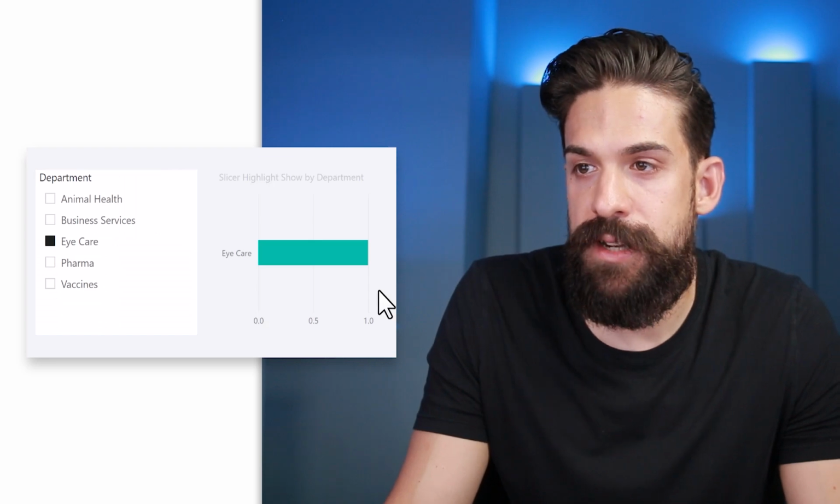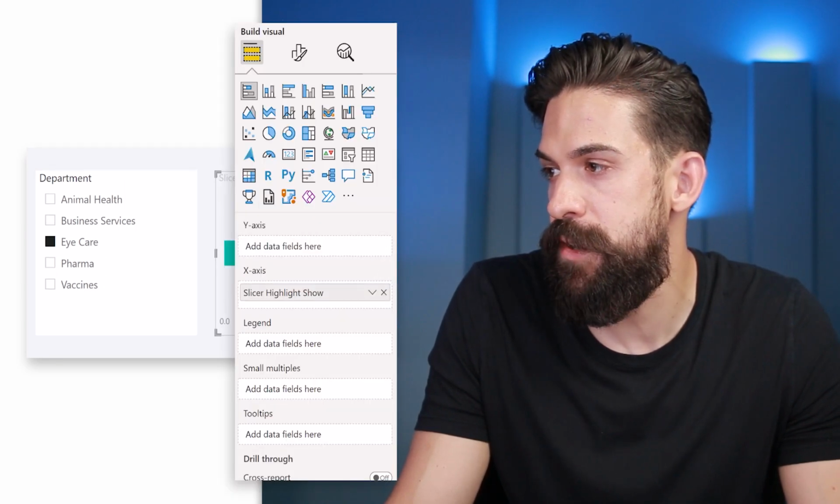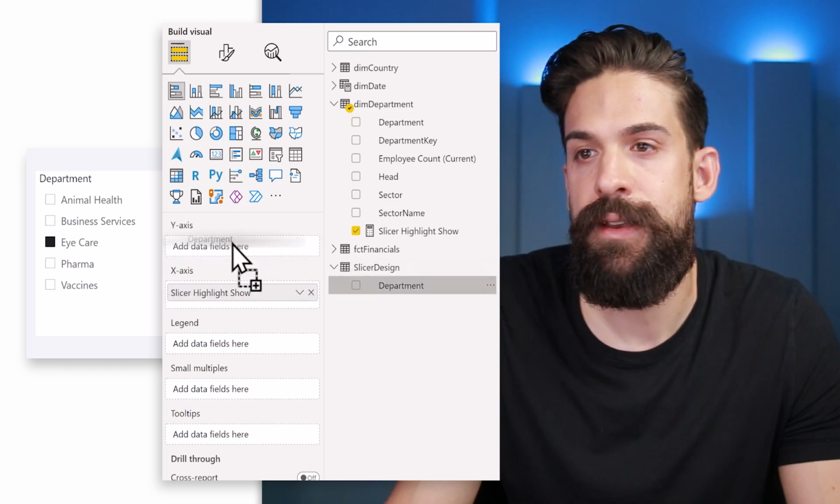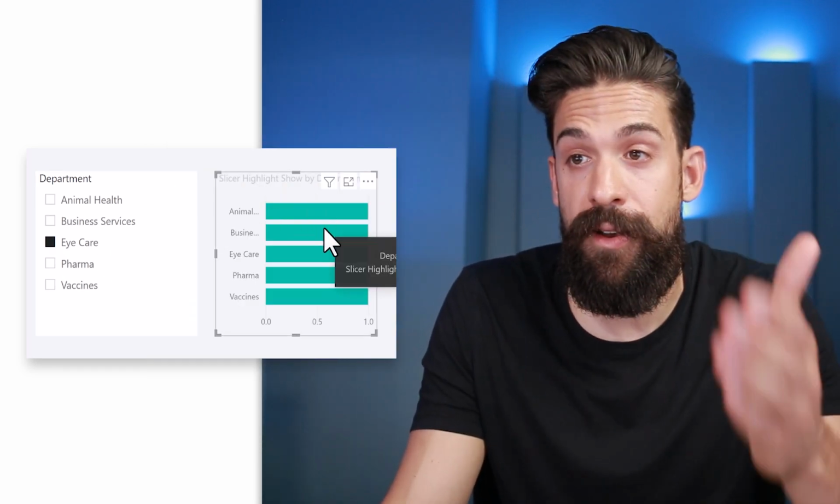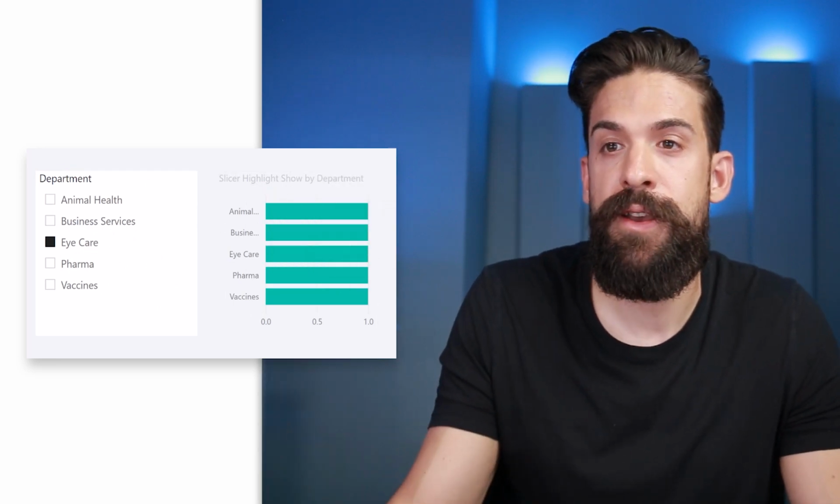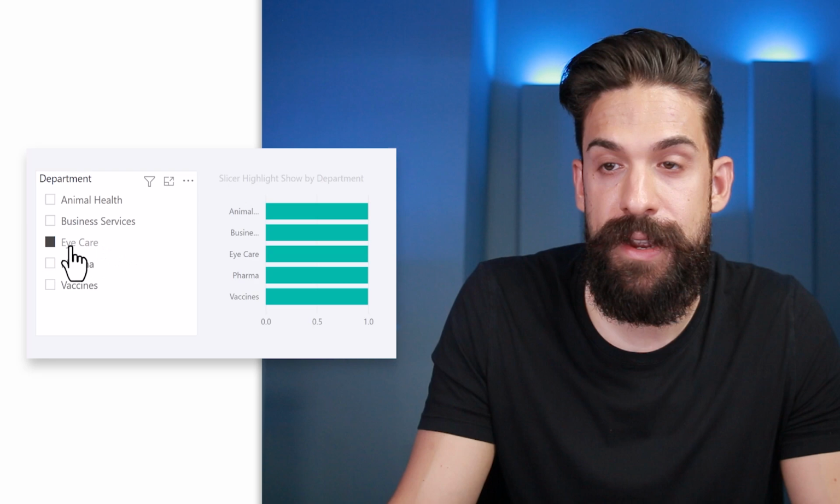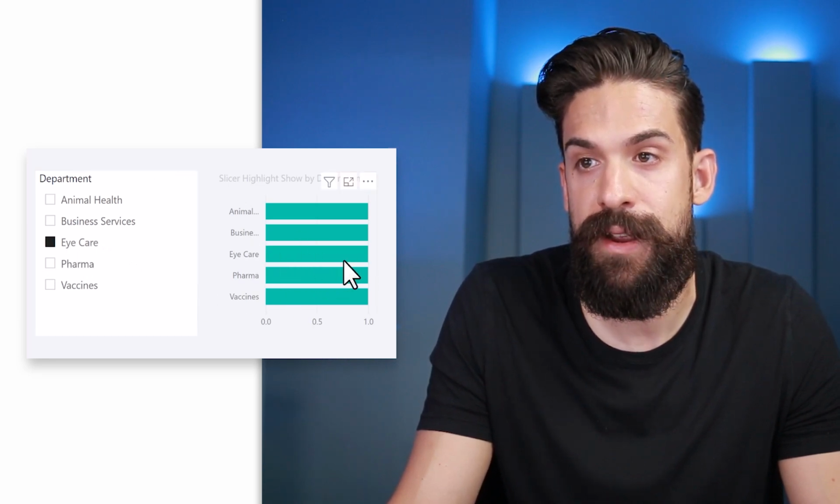Now here for the bar chart, let's take this one again. Replace department with department from slicer design. And you see now this one is not filtering our bar chart, so all of our departments show. All right, but we only want to have a bar for the selected item. So when eye care is selected over here, I only want to show a bar for eye care over there and not for the other ones.